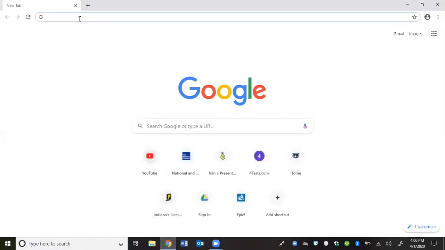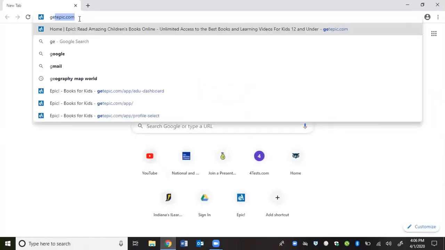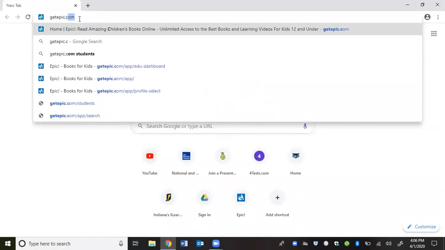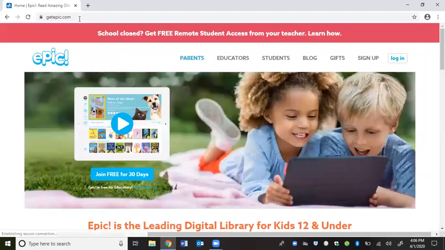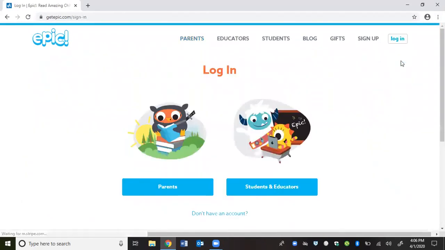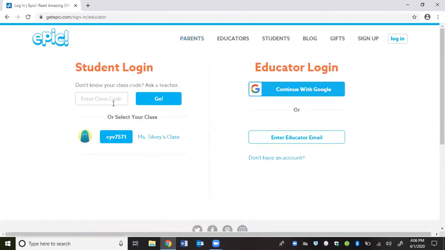So the first thing that you're going to do is pull up your web browser. You're going to type getepic.com. That's getepic.com. Then we're going to hit enter. Now when you get to this page, you're going to come over here and click login. Then you're going to click students and educators.